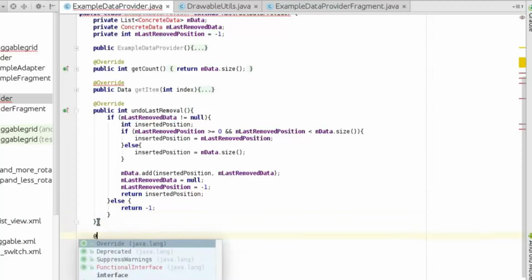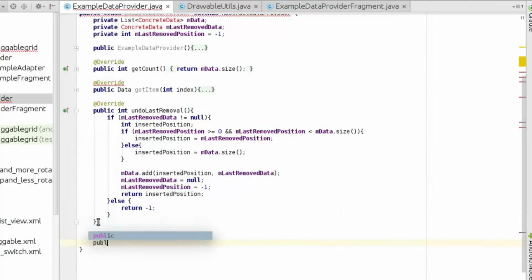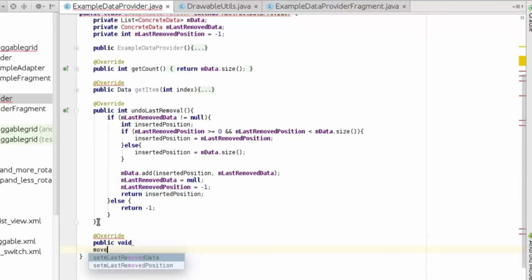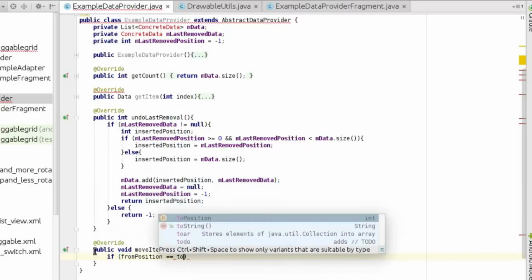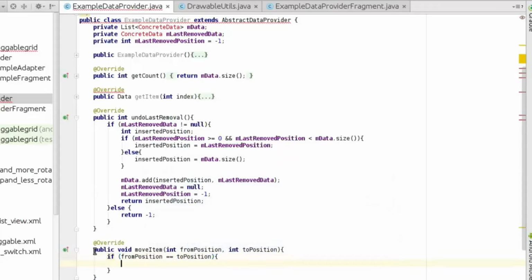So it's going to override the parent class. Public void moveItem, integer fromPosition, integer toPosition. This is for the movement of the item. If the from position is equal to the position, what's going to happen? You're going to return.